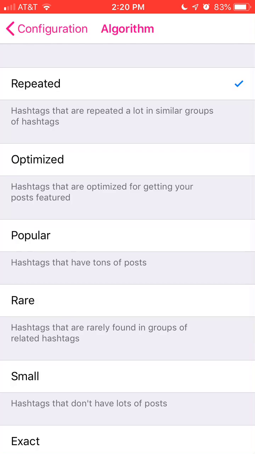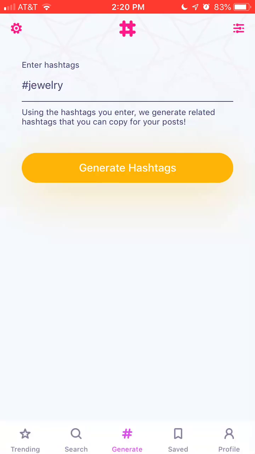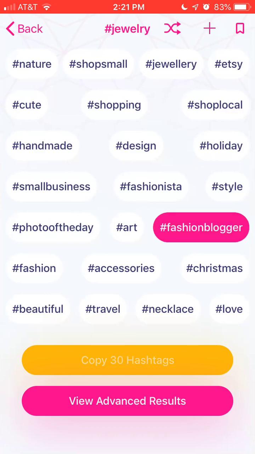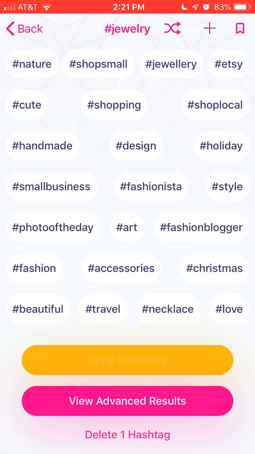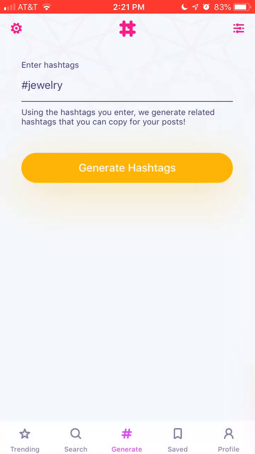So let's just see what the difference is. Let's do a couple of these. Let's do the repeated that it had as my default. You generate hashtags. Now see, some of these you can change separately, or you can choose to save them all. Just for the sake of this, let's save them all. Let's do one more, and let's save all of those. I think that's how you do it.